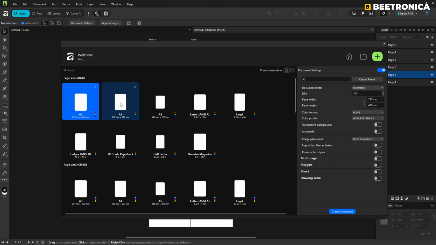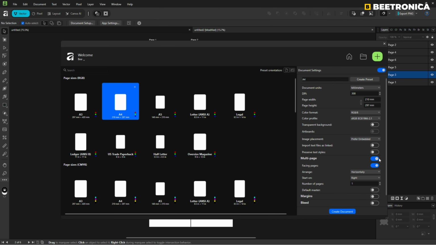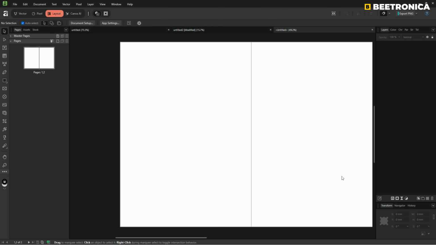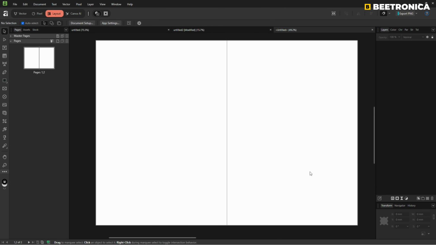I'll just use the A4 size. Then I'll turn on Multi-Page. Pick Start on Left. Change the number of pages to 2. And click Create Document. The document will open in Layout Studio and we'll see a two-page spread, also called a double-page spread, or what some people call facing pages.